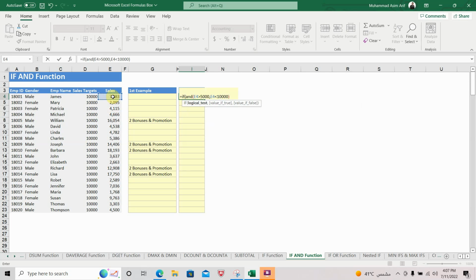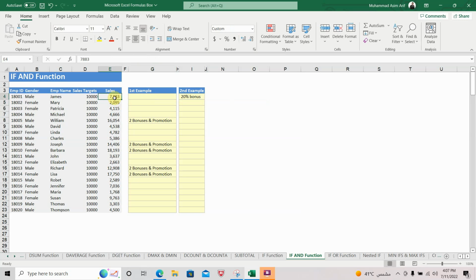In case both conditions are true, then this employee is eligible for a 20% bonus. So here I will write 20% bonus. If any of the conditions is false, then this employee gets nothing. So I will use blank inverted commas, bracket close, press enter. And you can see this employee gets a 20% bonus. Why? If you see the sales, it meets both conditions. First one is sales greater than 5,000 and second one is sales less than 10,000. That is why he is eligible for a 20% bonus. So I will copy this formula and paste it in the rest of the cells, and you can see many of the employees get nothing.